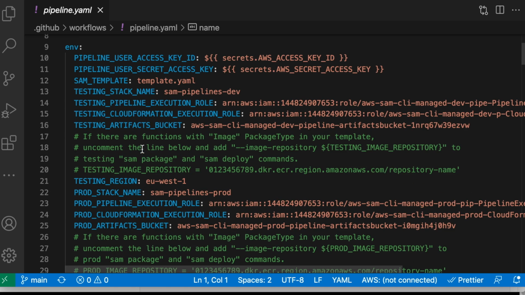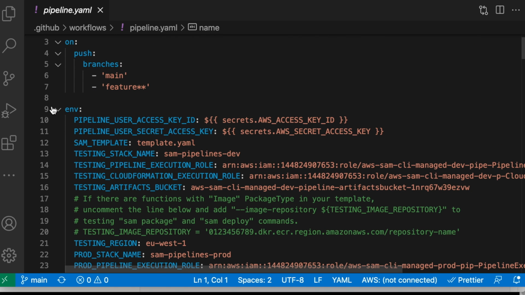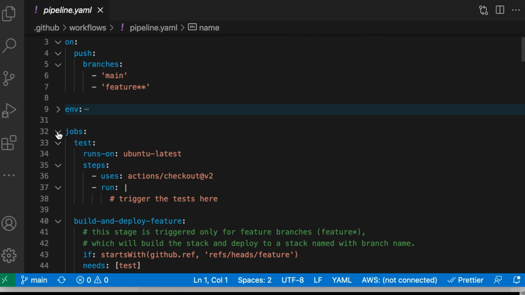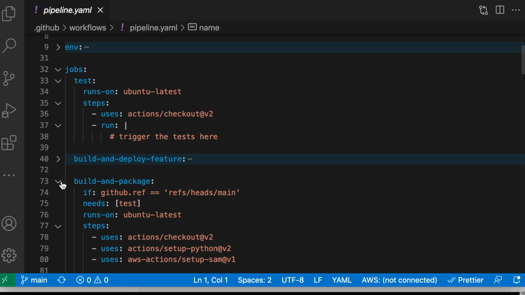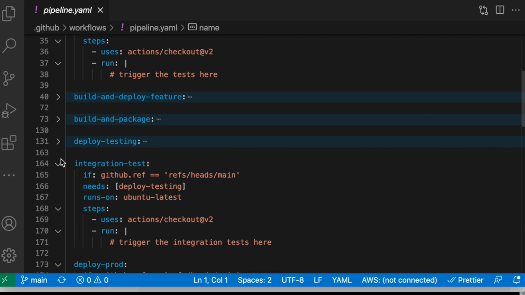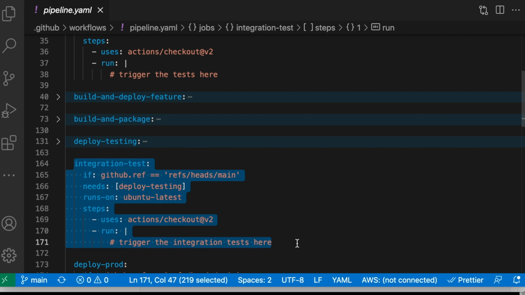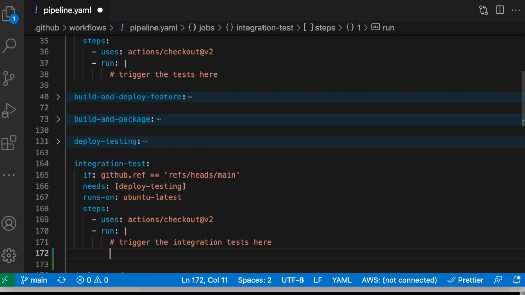So if we make everything a little bit small and collapse all the jobs, we can see that each of these jobs corresponds to the boxes that we saw, and the almost last one is integration test, and really nothing is happening. So you can write your integration test there. This is like command line, so if you want to do a curl or whatever, or run some script, you can do it here.